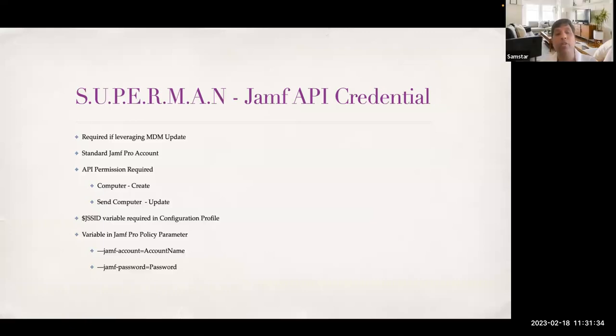This variable is already present in my configuration profile, which will be available on my GitHub page later today. And whether it is a local account, admin account, or a Jamf API account, you need to provide it in Jamf Pro policy parameters number 4 and 5 by mentioning --Jamf-account equal to the account name, and --Jamf-password equal to the password which you have.